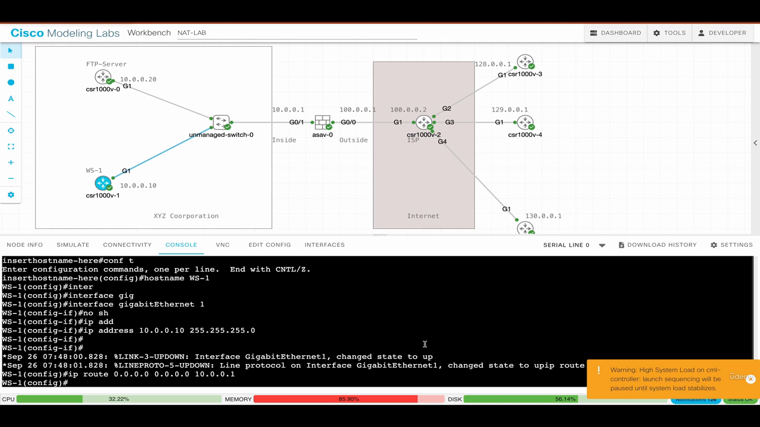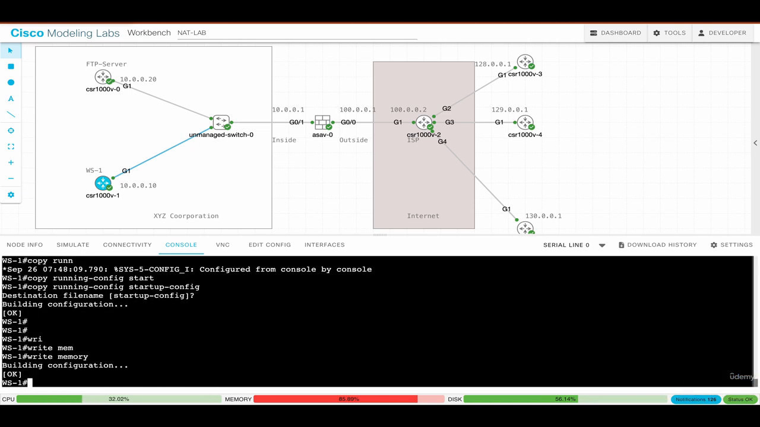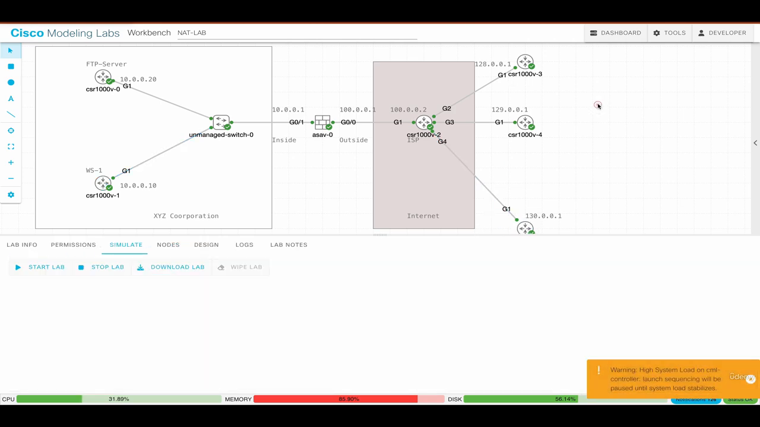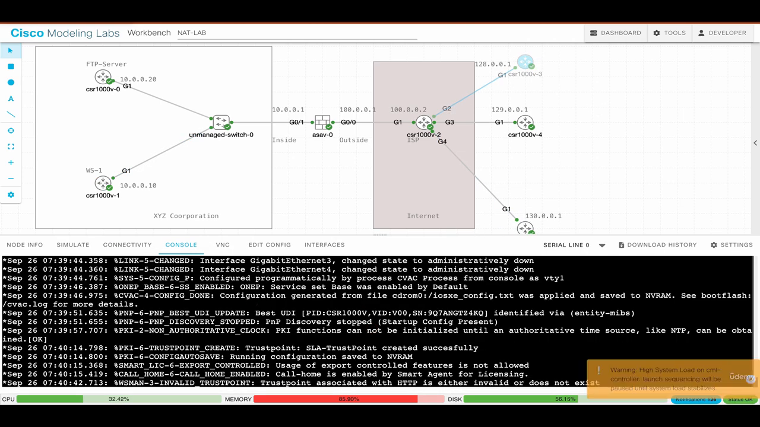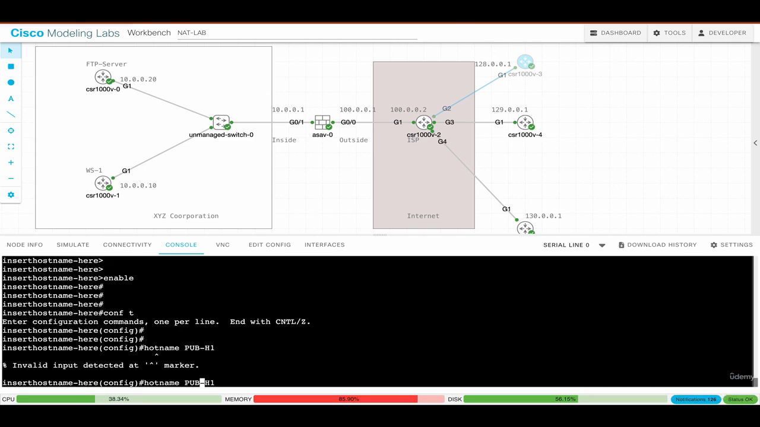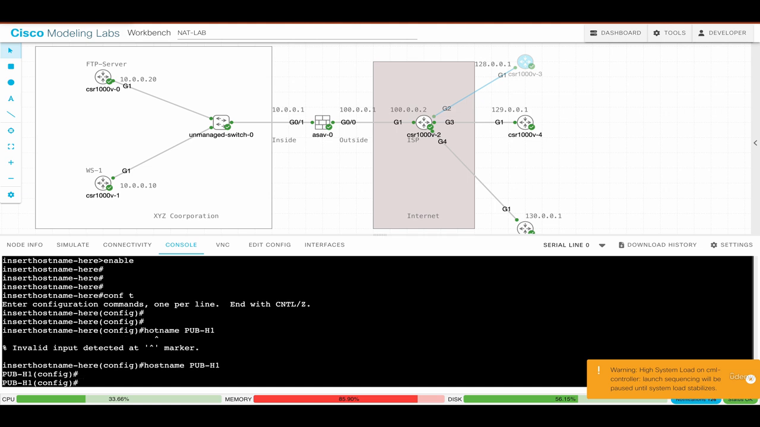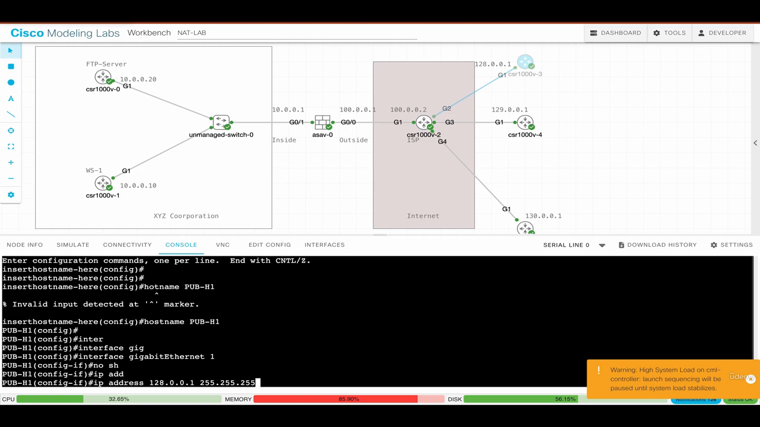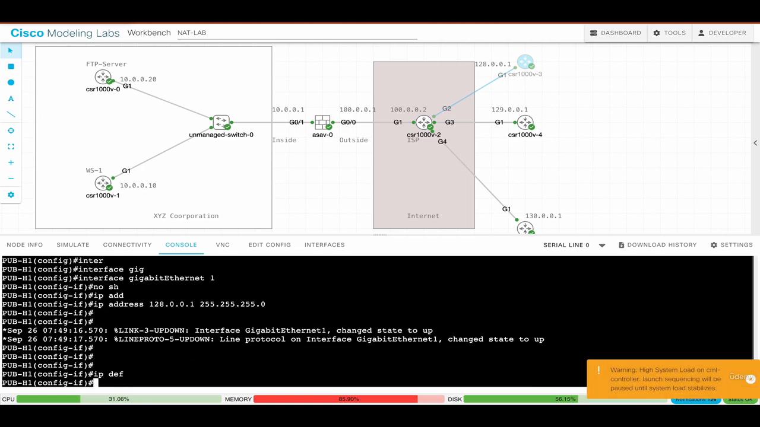Similarly, we will configure web server 1 and install the default route. So here we are done with the configuration of both the end host machines which are present in XYZ Corporation. Now we are going to configure the end hosts which are present on the internet. So I have renamed it as public host 1. Now here you have to install the default route as well.